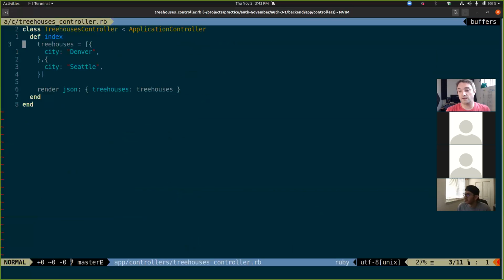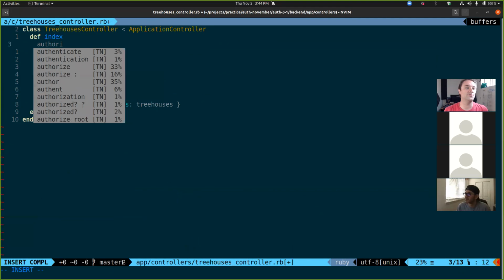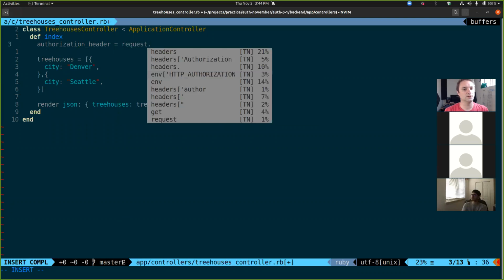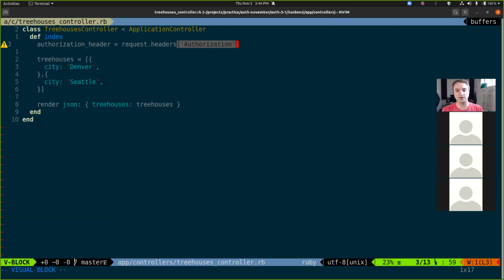So now I need to make it so that if you're not logged in, you don't see the tree houses. So first thing is, did they even try to send us a token? The authorization header comes in from request.headers authorization. Request is like magic, it's just there. It's kind of like params. It represents the HTTP request that started all this. And it has a headers method. It returns a hash and we can look up the authorization header because that's how we send these things over.